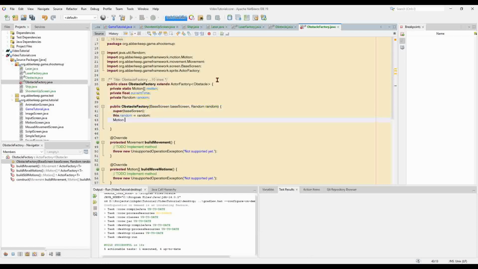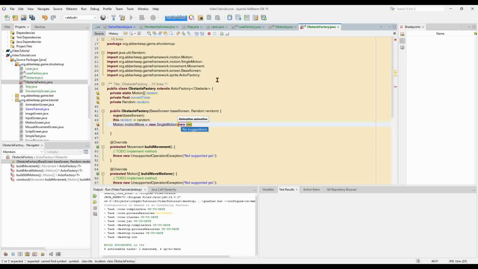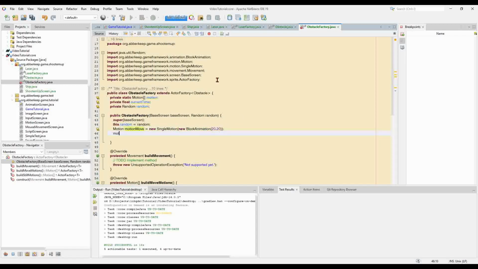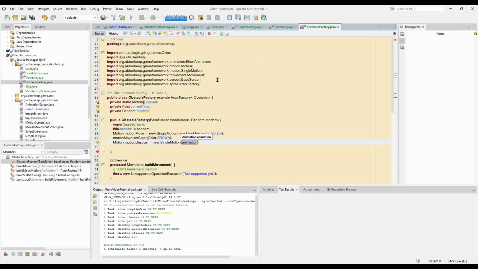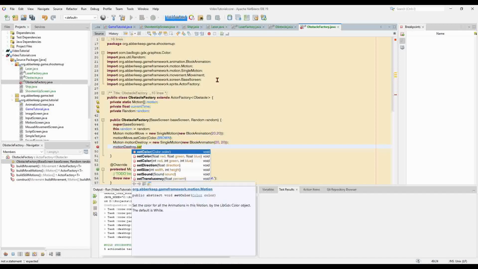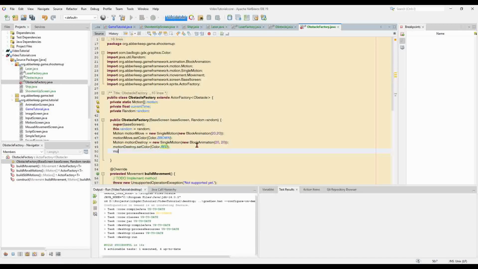Set that random, and then we're going to have our move motion, call it motion move, be just a block animation at this point, and we'll make it 20 by 20, and we're going to color that. We'll make it brown. Another motion to be our motion destroyed. Do another single motion and another block animation. And that'll be 20 by 20. Motion destroy. We're going to set the color. Set that color to red. Then our motion array. Have 2 elements. Index 0 is going to equal our motion move. And our motion 1 equal our motion destroyed. Set up our queue. And we're going to start about 15 of these objects.